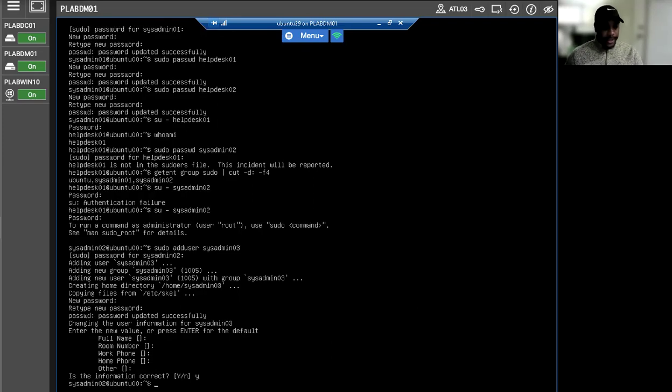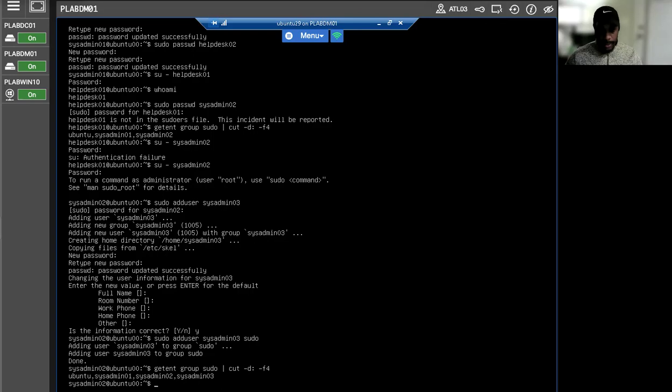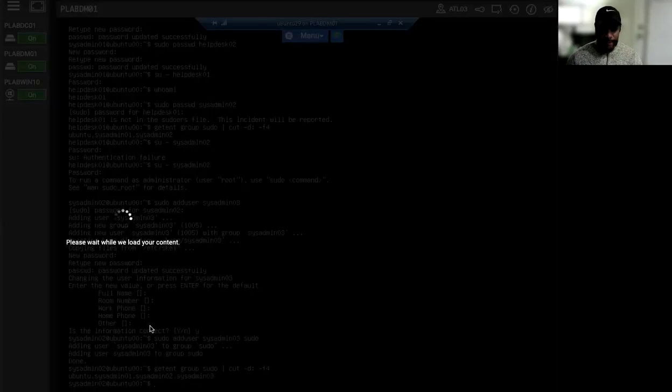All right, so I'm officially logged in as the sysadmin02 user. So now I'm going to add the sysadmin03 user to the sudo group. I love how quick that is. So let's take a look at everyone that has sudo privileges. And perfect. Sysadmin03 has officially been added to the sudo group. And we can see with the confirmation here.